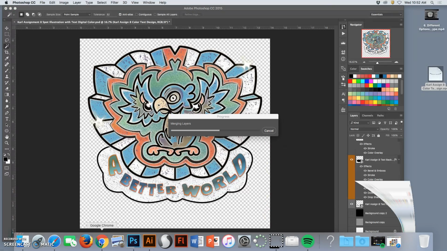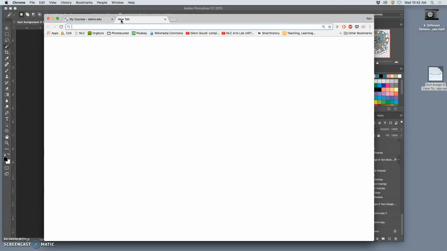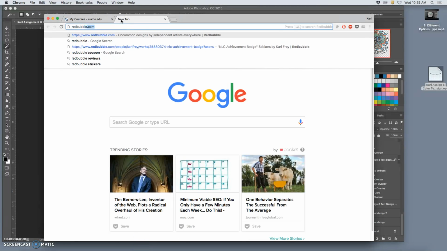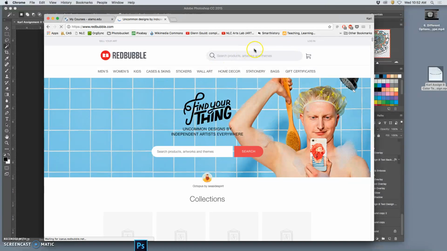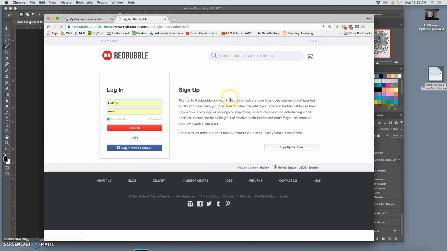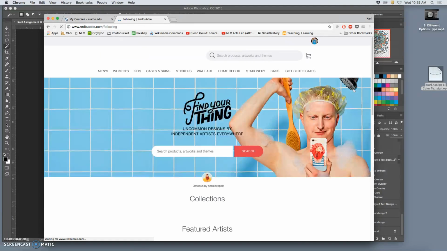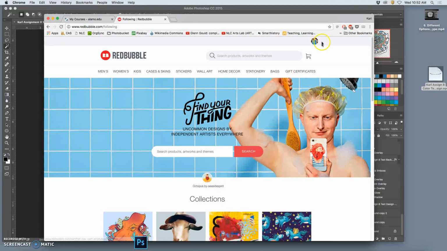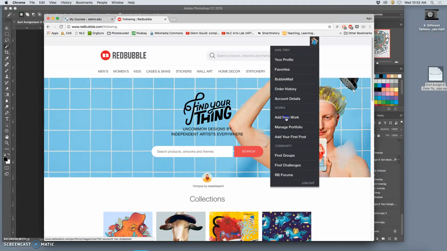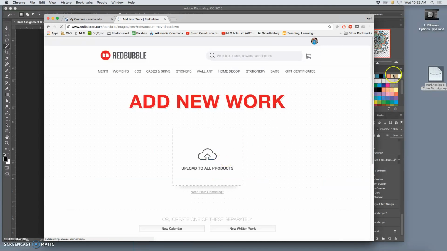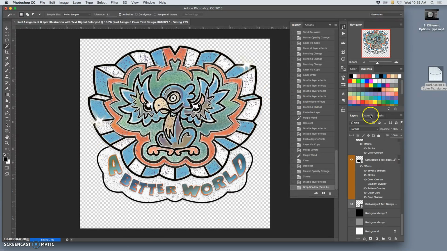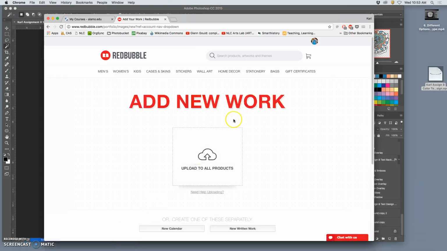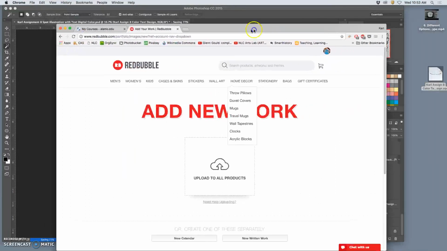And that allows me to go to a site like Redbubble, where I put up just my spot illustration before, and I can make products with it with the text. So if I go to add new work, I grab it from the desktop once it saves. Photoshop takes a little while to save PNGs. I'm not sure why, but that's been true of the last few versions.